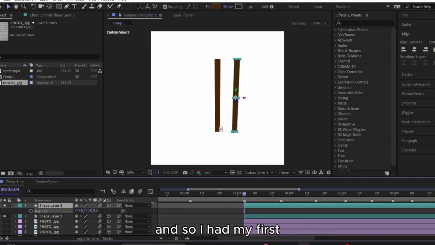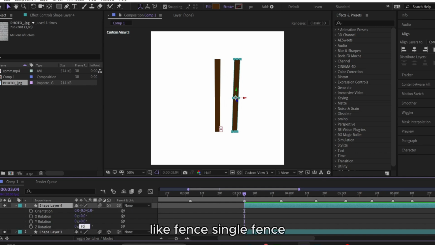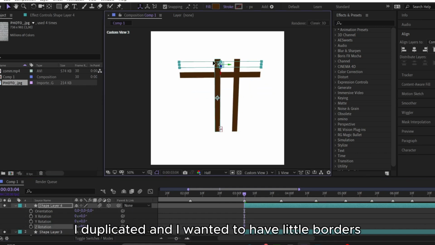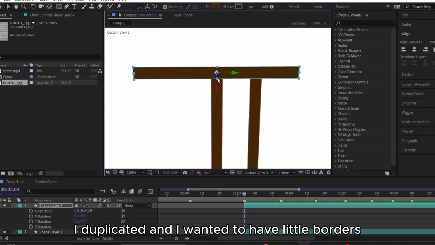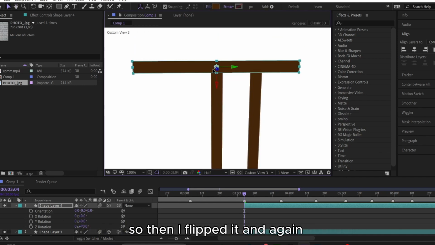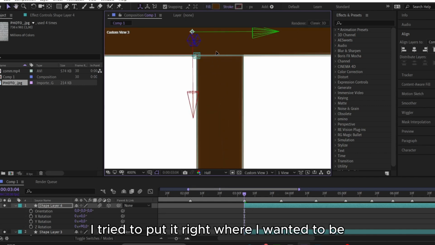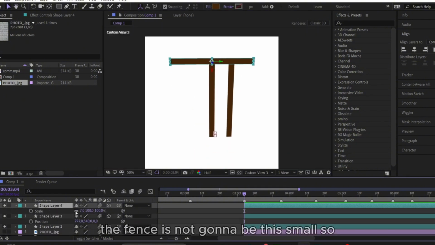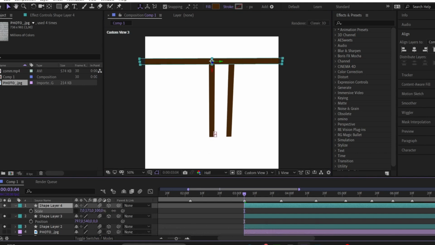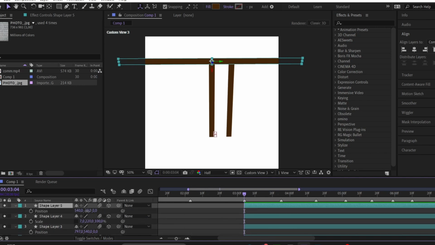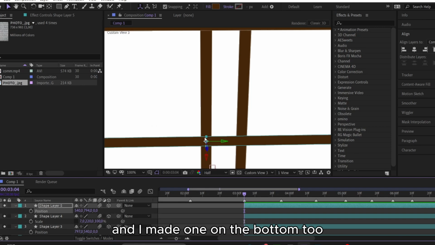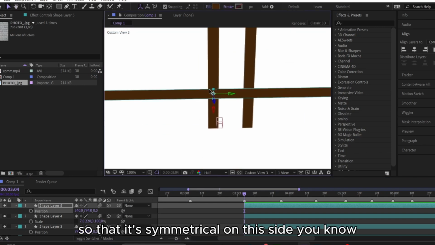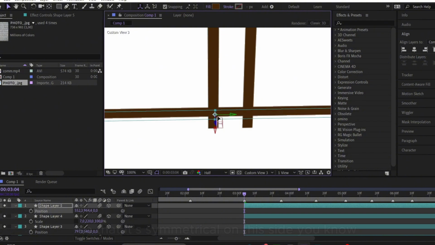And so I had my first single fence. I duplicated, and I wanted to have little borders, so then I flipped it, and again I tried to put it right where I want it to be. And then I made it bigger because the fence is not gonna be this small, so here we go. And I made one on the bottom too, so that it's symmetrical, obviously, you know.